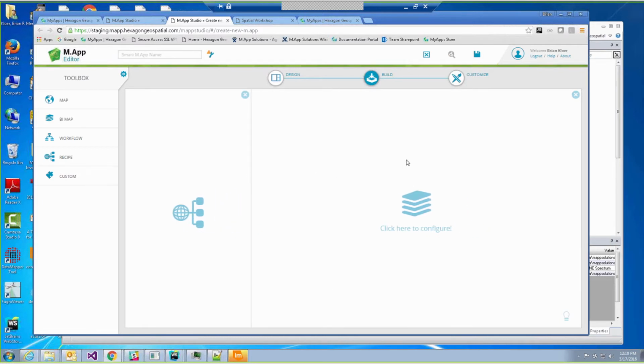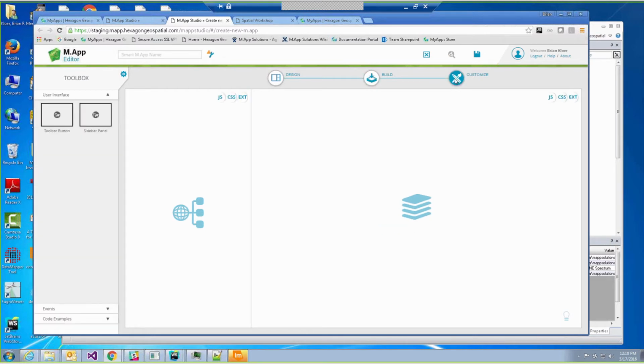So we go to the Customize tab or button here in the process, and you can put in JavaScript, cascading style sheets, and external. What's EXT? External is getting an external Java service, like a Google API or something like that. And we put in code samples for how to do simple JavaScript things without having to actually write the script ourselves. So we'll do the JavaScript here first.